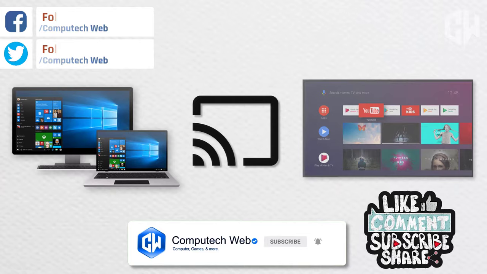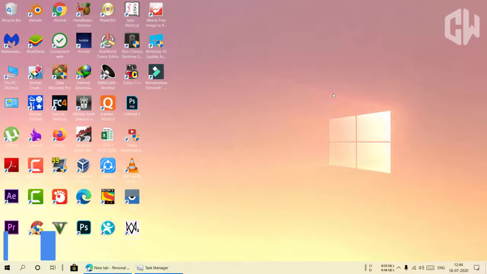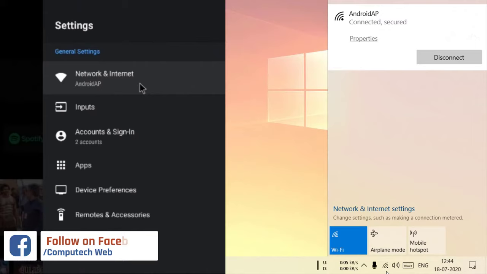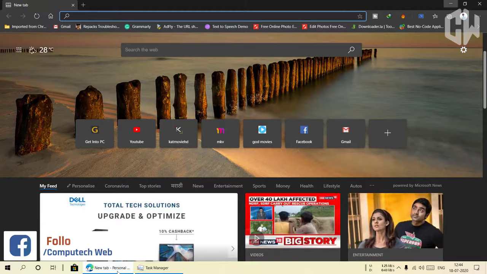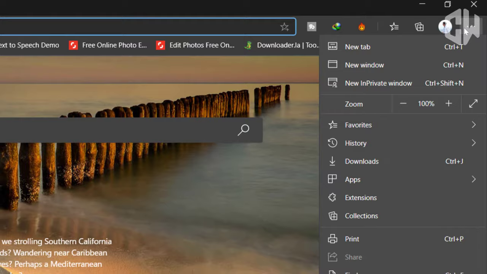So, let's get started. First of all, you need to connect the same network on your laptop or computer and your Android TV. Then open your web browser. I was doing mirroring with Microsoft Edge. If you have Chrome browser, then do the same process. Click on three dots, More tools, Cast media to the device.